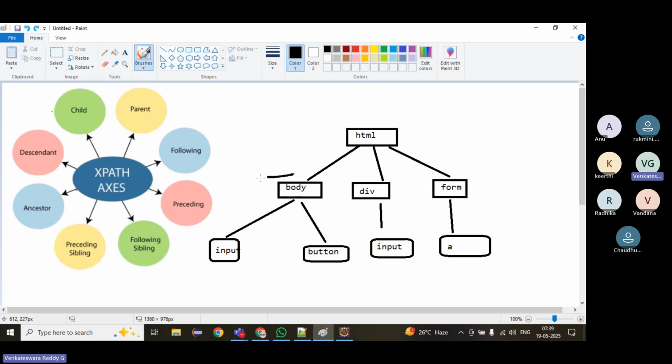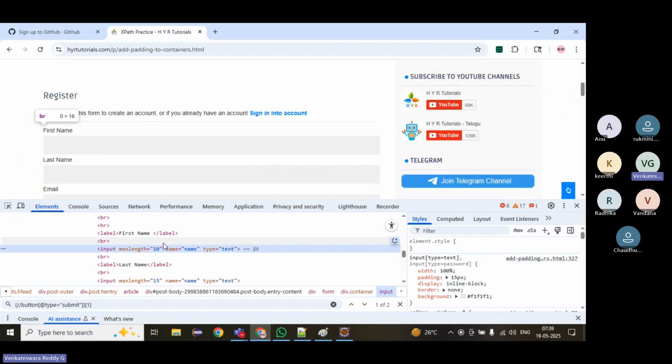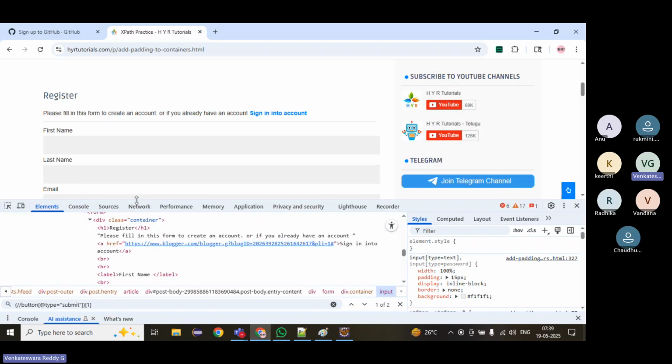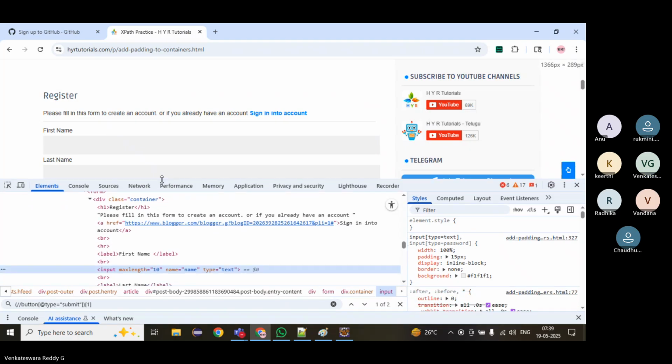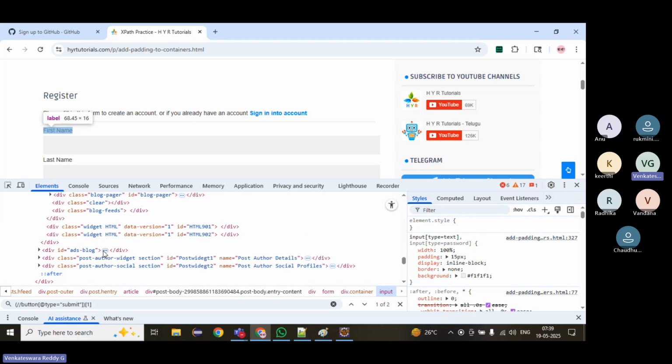Elements at the same level are siblings. If we take one element, the right side is called following sibling, and the left side is called preceding sibling. But actually, in the DOM structure, we don't have left and right. Basically, we have above and below.